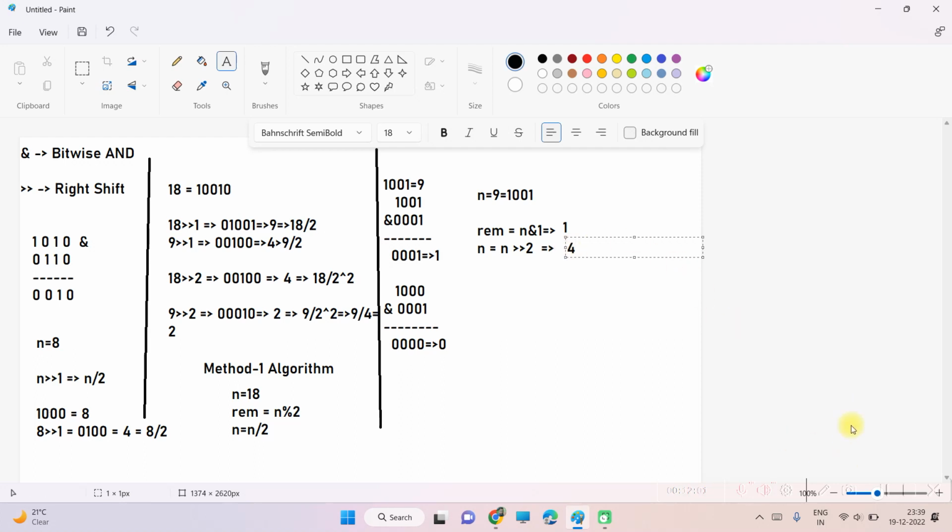Similarly, for 4 the last bit will be 0. This is the representation of 4, and since the last bit is 0, if we take n AND 1, the result will be 0. So the remainder will be 0, and after right shifting, 4 divided by 2 will be 2. Again for 2, the binary representation is 10, and the last bit is also 0. So this is again the case where the output will be 0. So the remainder will be 0, and the value after dividing by 2 will be 1.